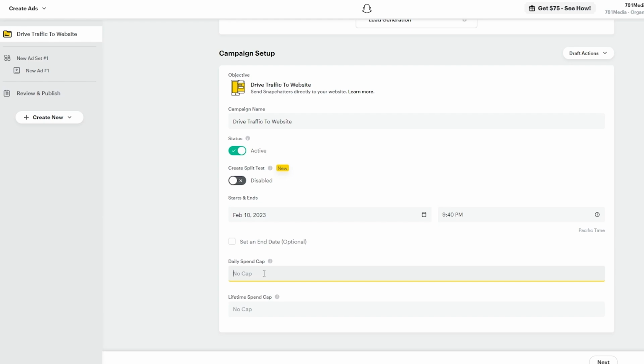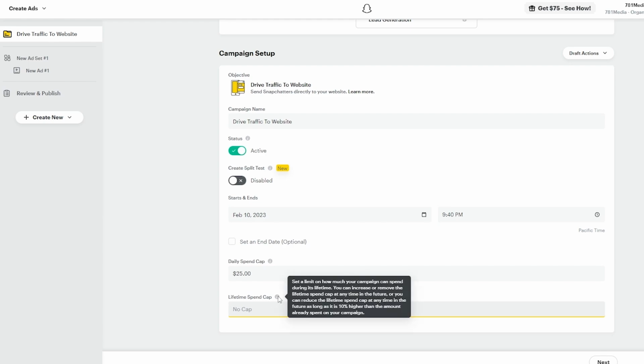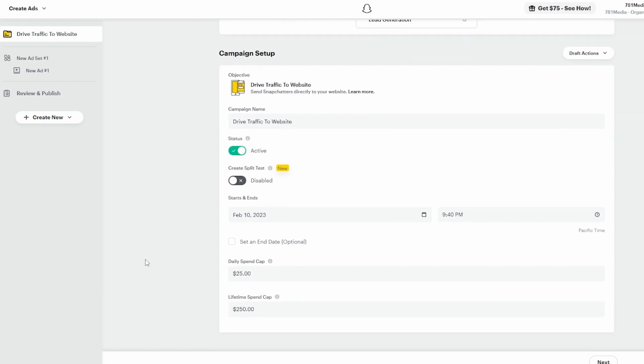So for now, we'll just say around $25, and the lifetime cap, this is going to set a limit on how much your campaign can spend during its lifetime. So you can increase it, remove it later on, and you can reduce the lifetime spend cap at any time you want, as long as it's 10% higher than the amount you've already spent. So let's just say the lifetime spend cap should be around $250. There you go. Pretty simple.